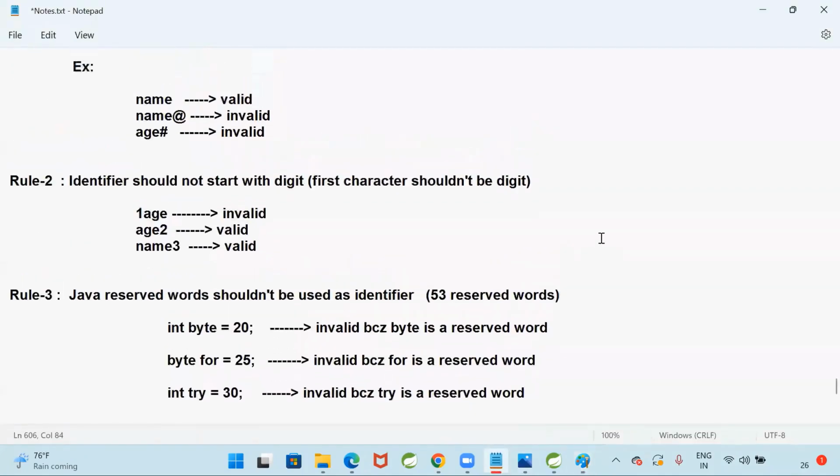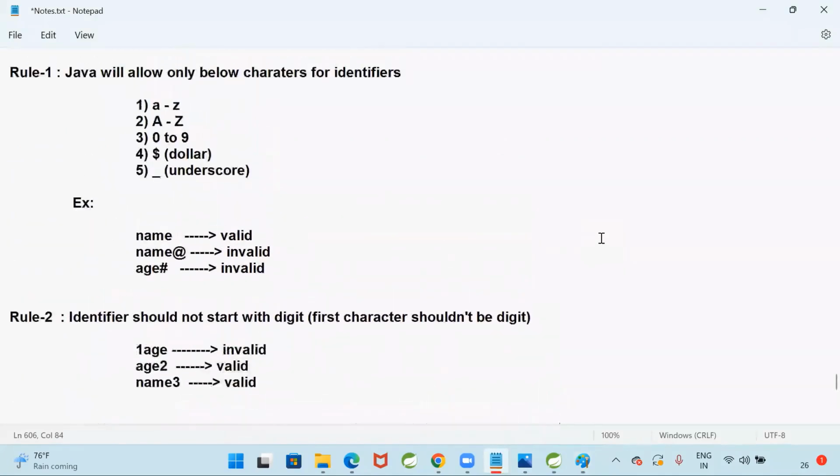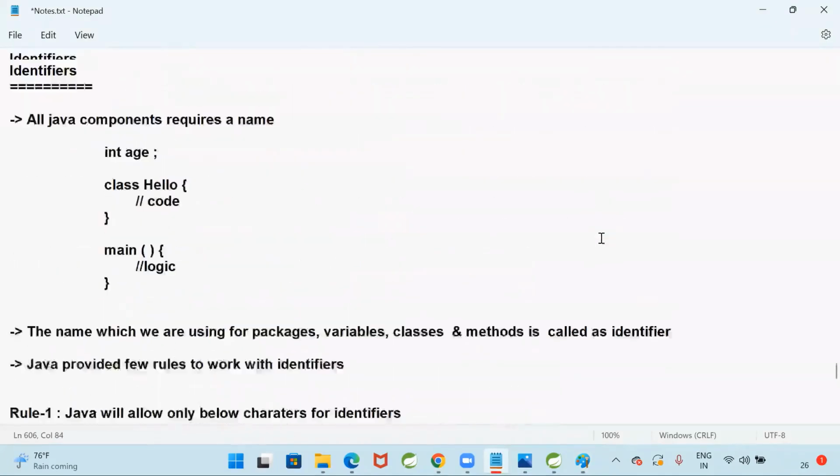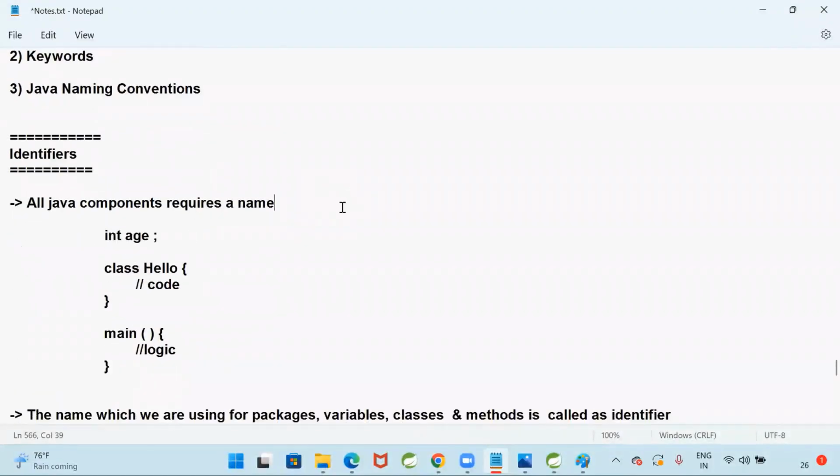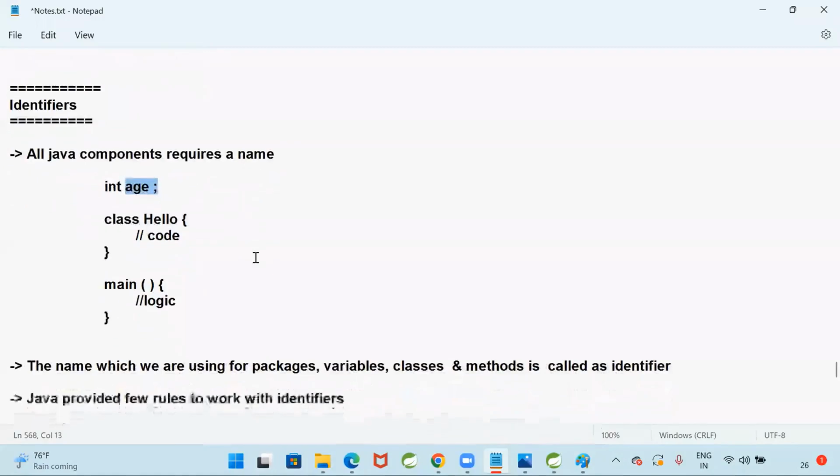Are you guys clear with the three rules? What is the first rule of the identifier, and what is an identifier in Java? All Java components require a name. A class requires a name, a method requires a name, a variable requires a name. So whenever we are writing the names, we need to follow some rules.